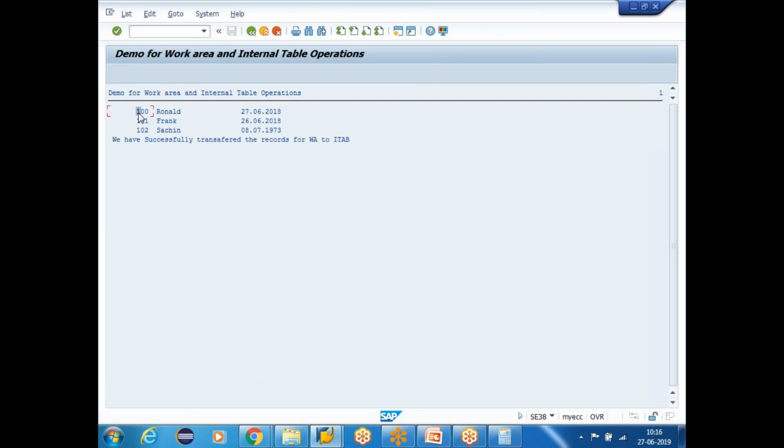Now you can see the first one is 100, Ronald, 27, today's date 2018. This is my system date, guys. Actually there is a licensing problem. I put my system server date as a previous date. So that's why it's taking one year back.